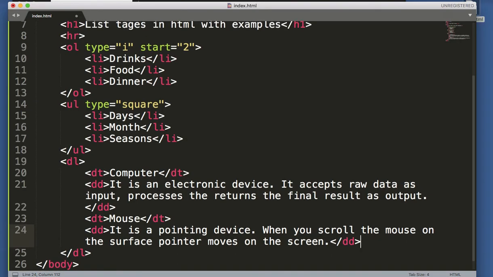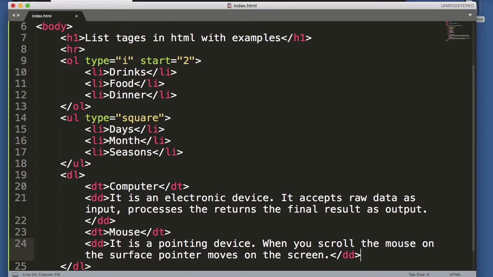And moreover, list can be nested. Nested means one can be used inside the another. It means ordered list can be used inside the unordered list. Same like opposite, unordered list can be used inside the ordered list. I will show one example over here.